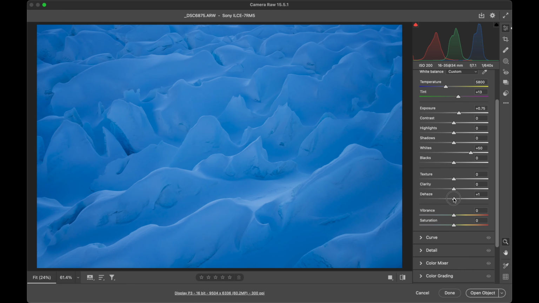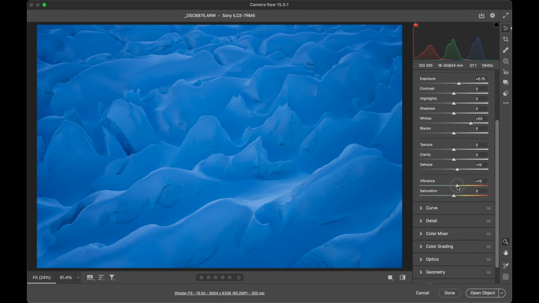So it's pulling the dark mids to the left. It's also subtly saturating the blue as well. So I might go about 10 on there. And jumping into the vibrance and saturation, not going to go overboard. So I think it's already got quite a lot of blue in there.